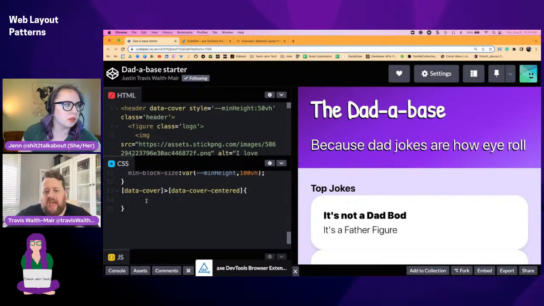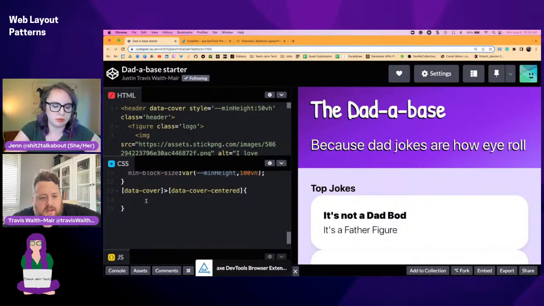And in here, we're going to do margin dash block, and we're going to do auto. Now, is that how you spell margin? Yeah, that's perfect. Okay. Cool.